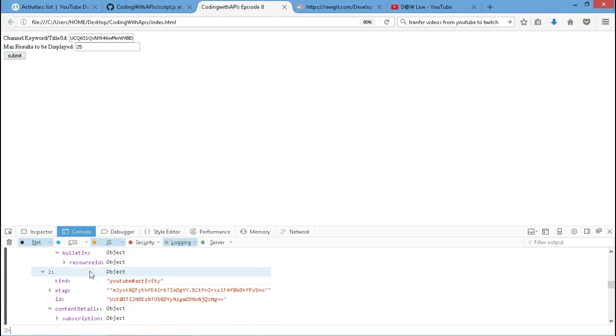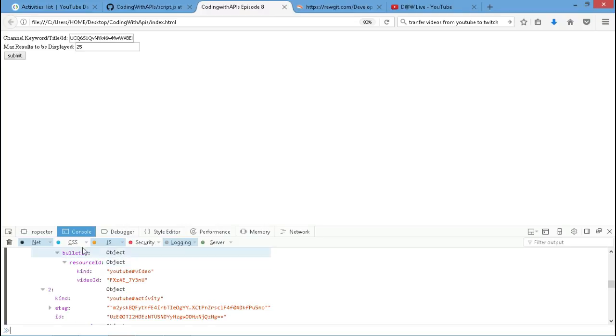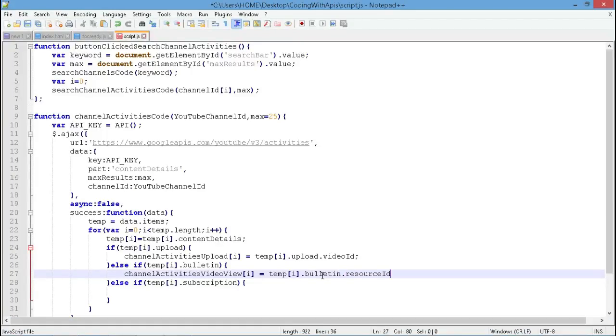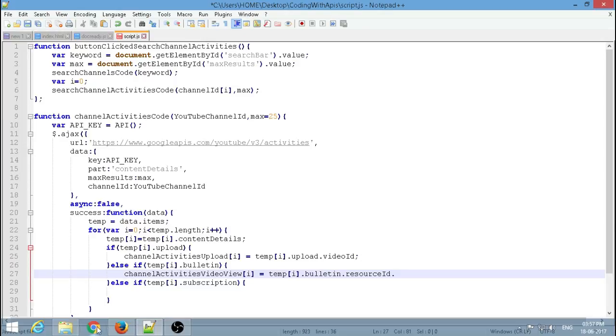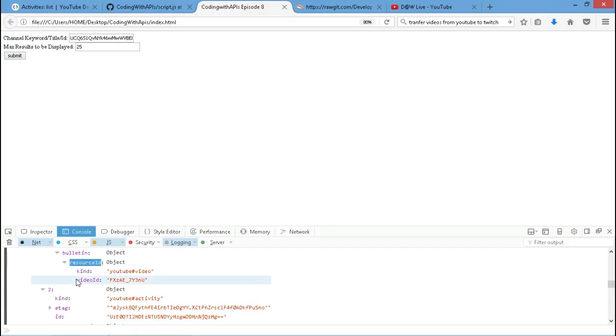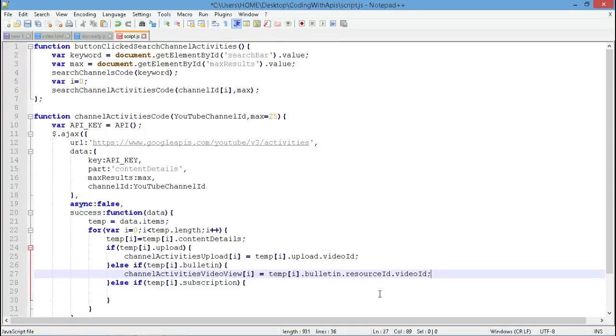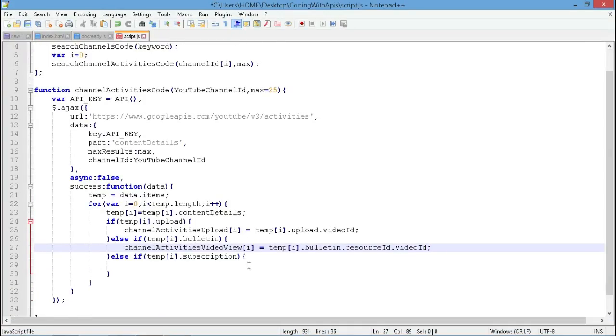And bulletin has a resource ID, and inside the resource ID we have two of them. It says YouTube video, and one is the video ID. So we're going to get the video ID first. We need to get the resource ID, and then inside that we have this video ID. Okay, I'm going to get that from here, basically. So if you have IDs, we can do whatever we want. We can search for them and check what it is. That's easier to do.